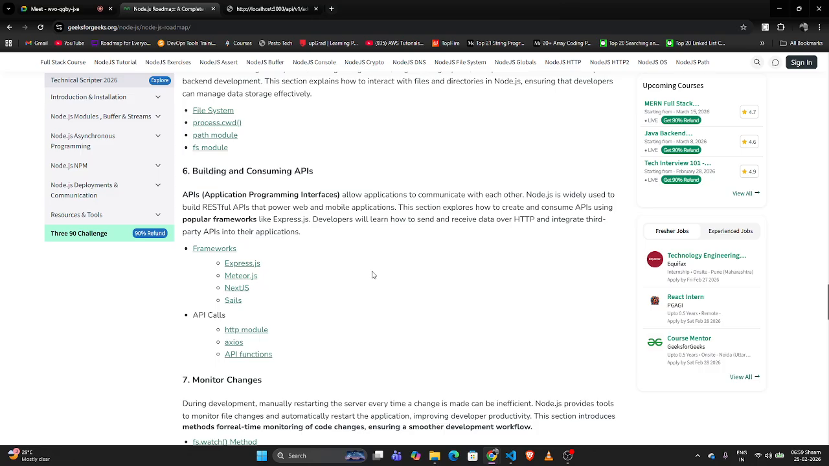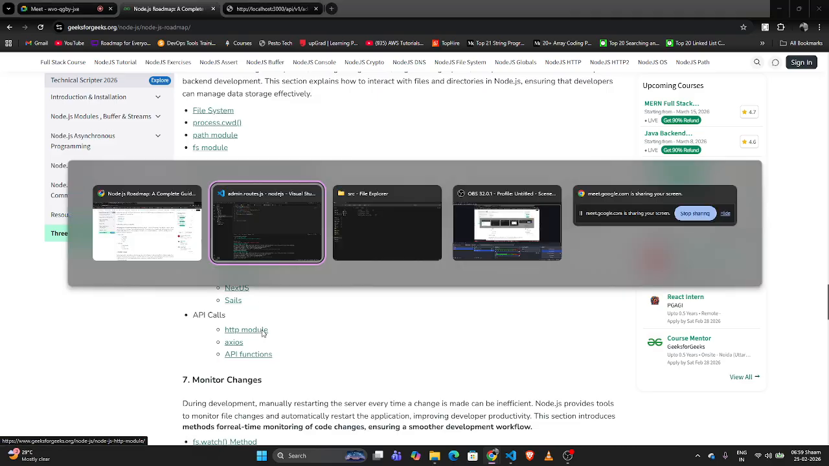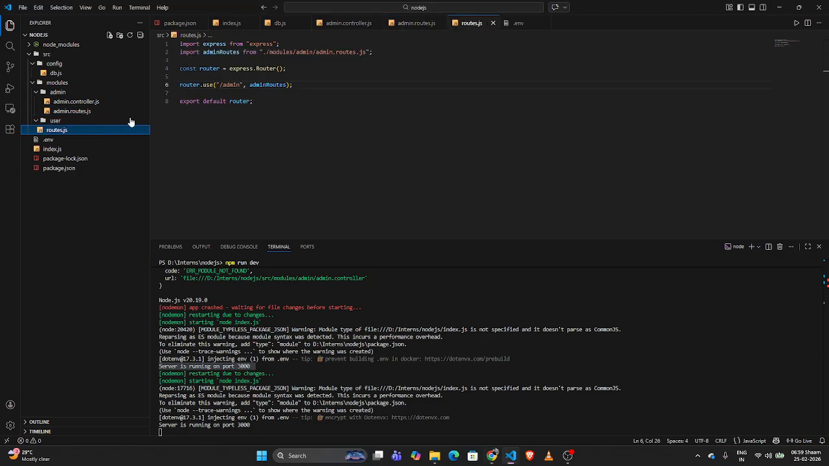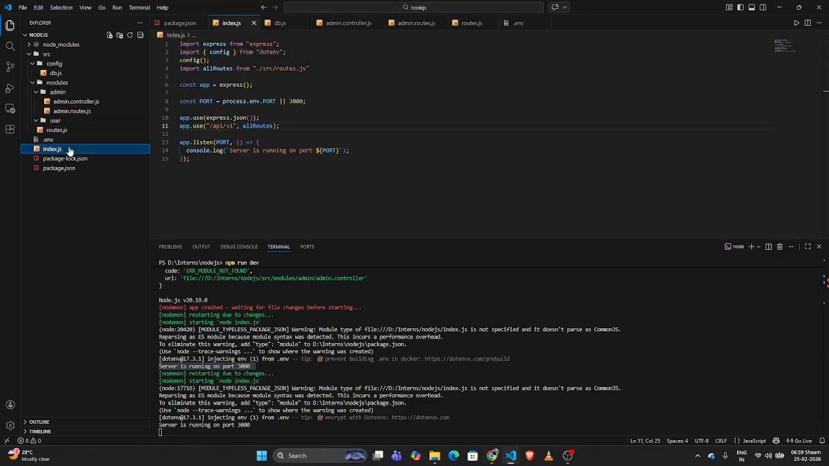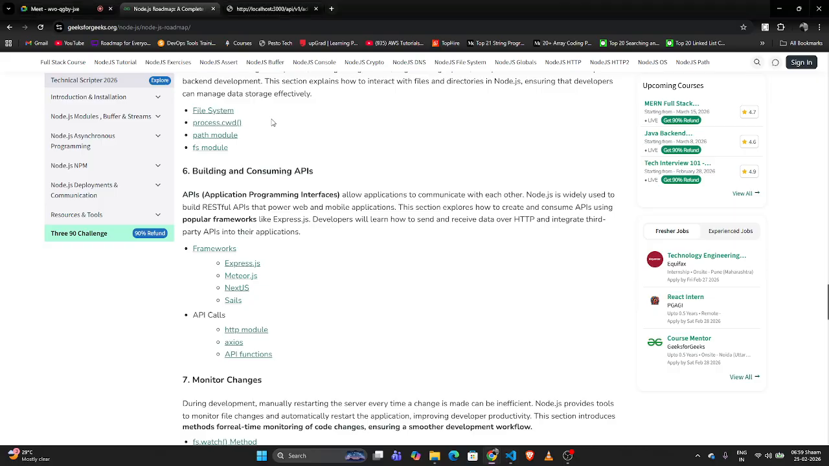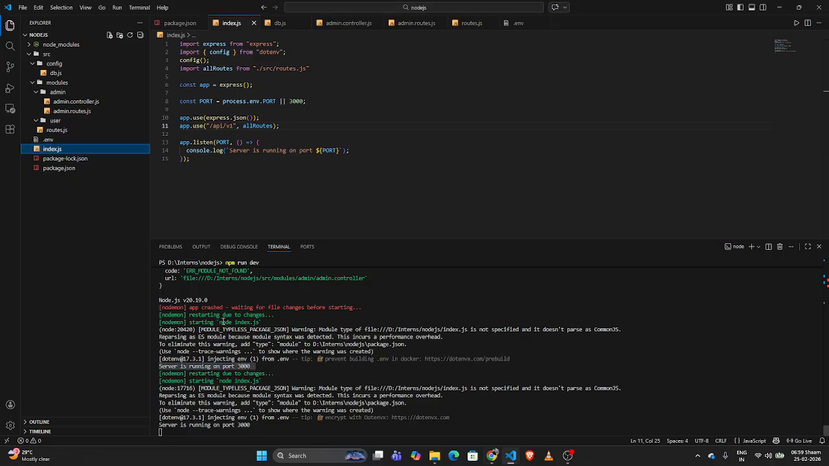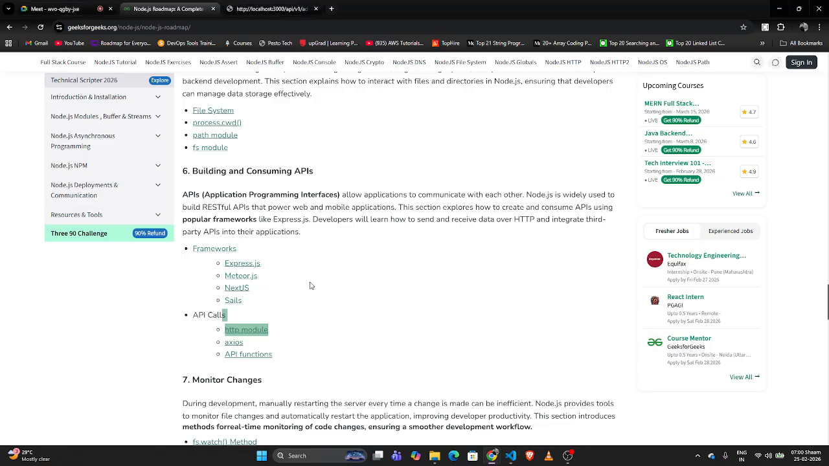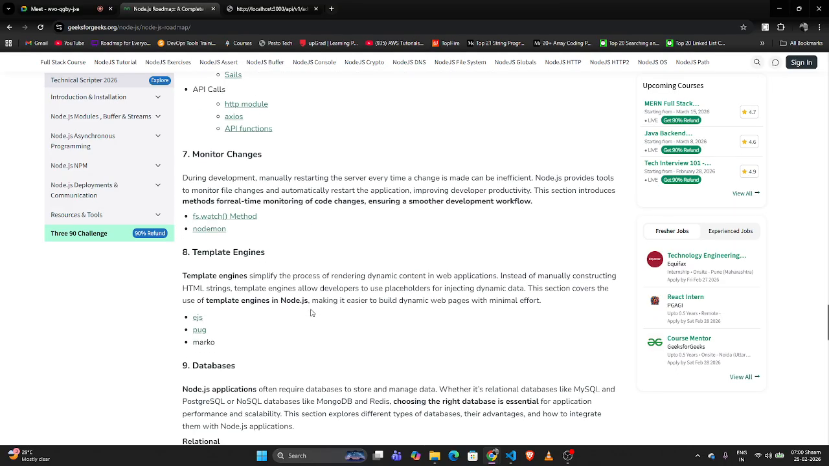For building the application, you have different frameworks like Express, Meteor, Next.js, Sails. For API calls, you have HTTP modules or Axios. Right now we made our application using Express.js, right? You can make the server using the HTTP module. You can try it on your own by making one server using the HTTP module. You don't have to install Express or any extra server. You can directly make use of HTTP and run a server. It's for exploring.